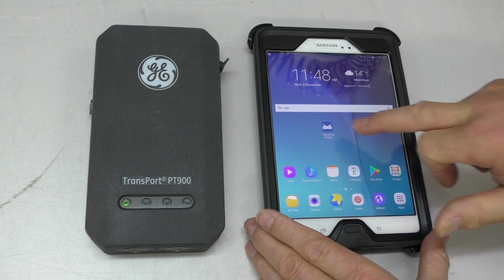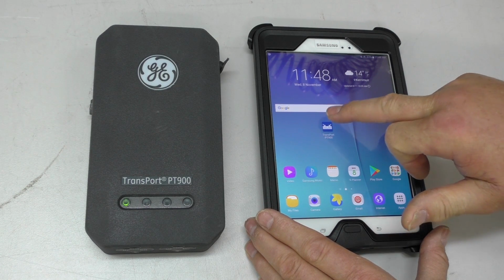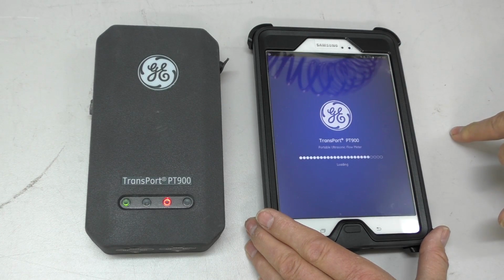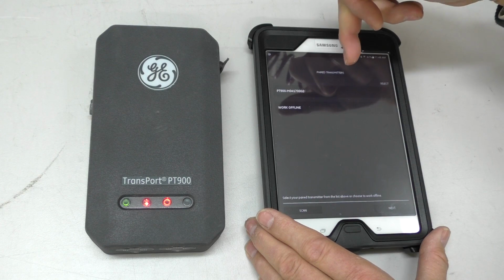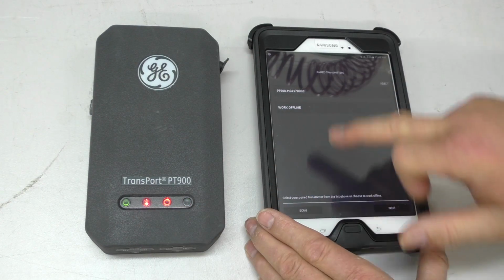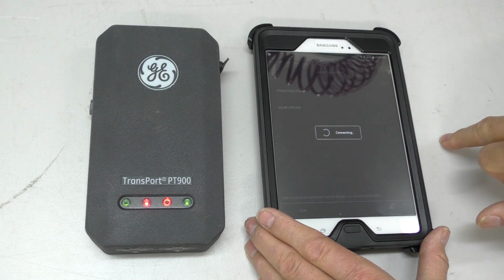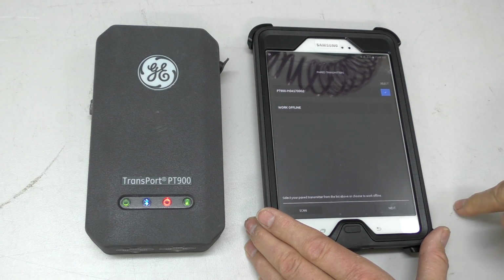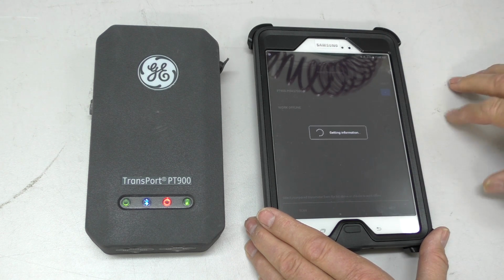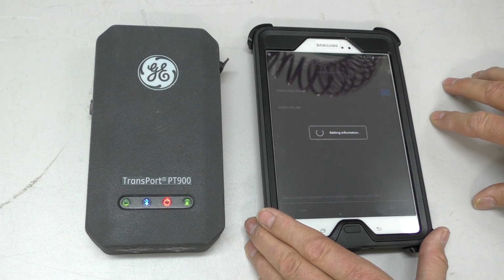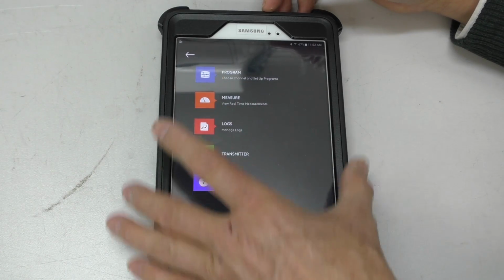Now, here's the software, this TransPort PT900 software. So I'll open that. At the moment, I've already pre-paired these two devices. This is saying we're not yet paired, so I'm going to see if we can find it. And lo and behold, we've found it. So we now go next, and it will pull all the information out and the configuration of it. So here we are. Now we need to program the instrument.